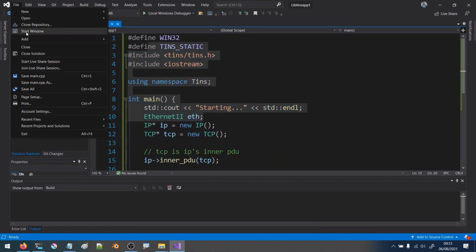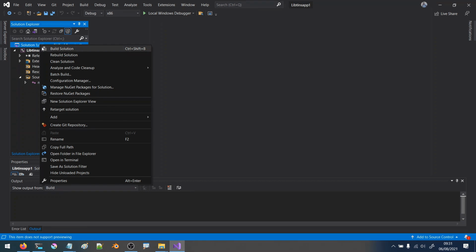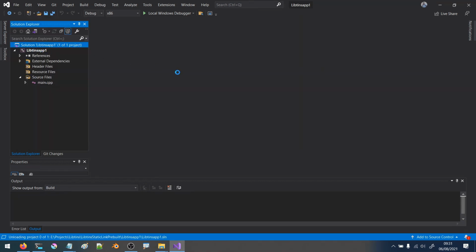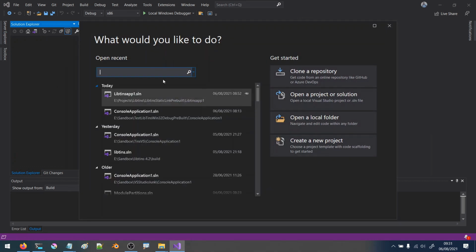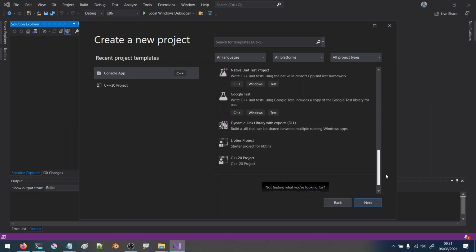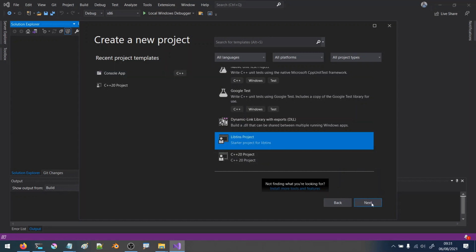But now if we close the project, if we close Visual Studio here, what did we do? Did we close solution? Let's say close solution. I think we have an option here. Let's do file, close solution. This is going to close the solution for us. But if we create a new project, let's try to create a new project. And if we scroll down, I think we're going to have a libtins template project. Let's create a new project from this.